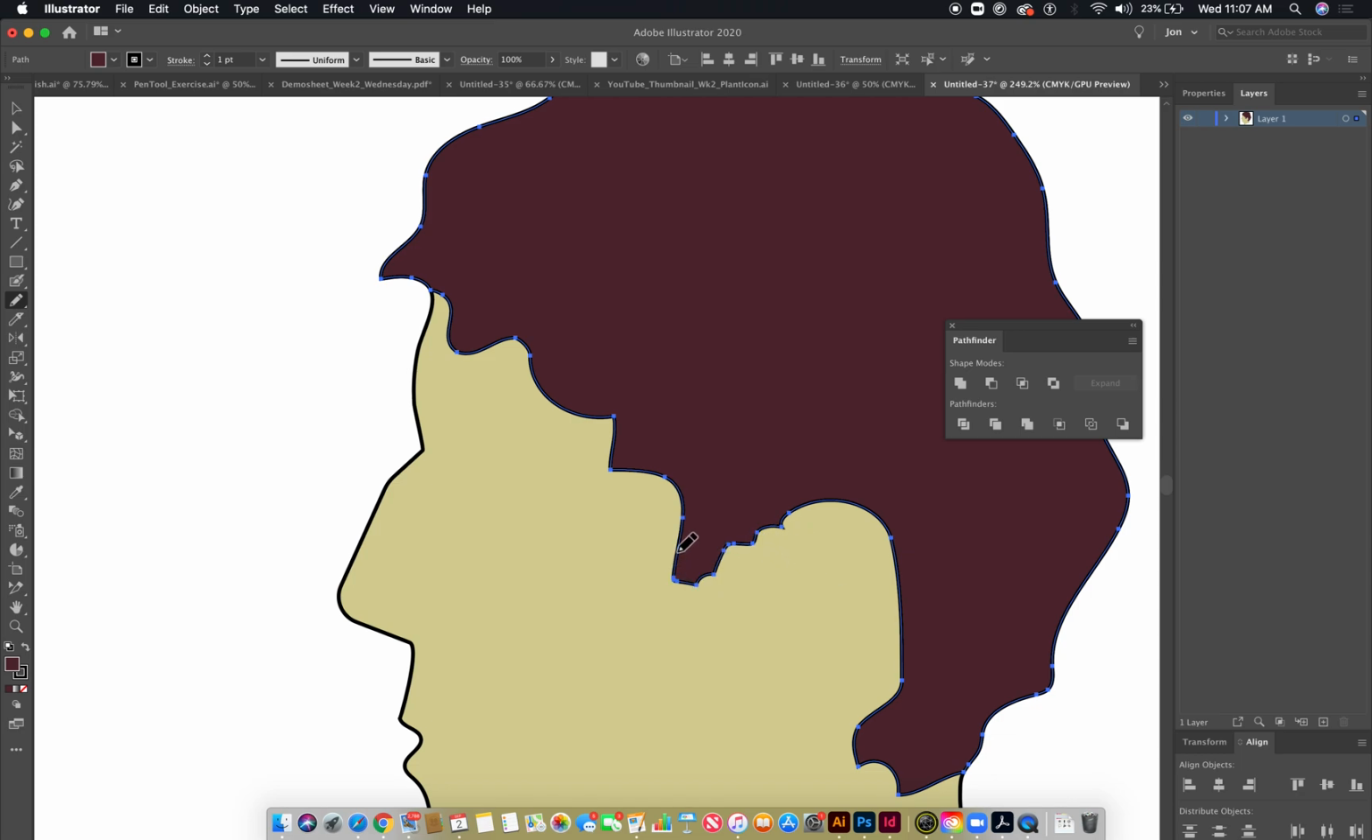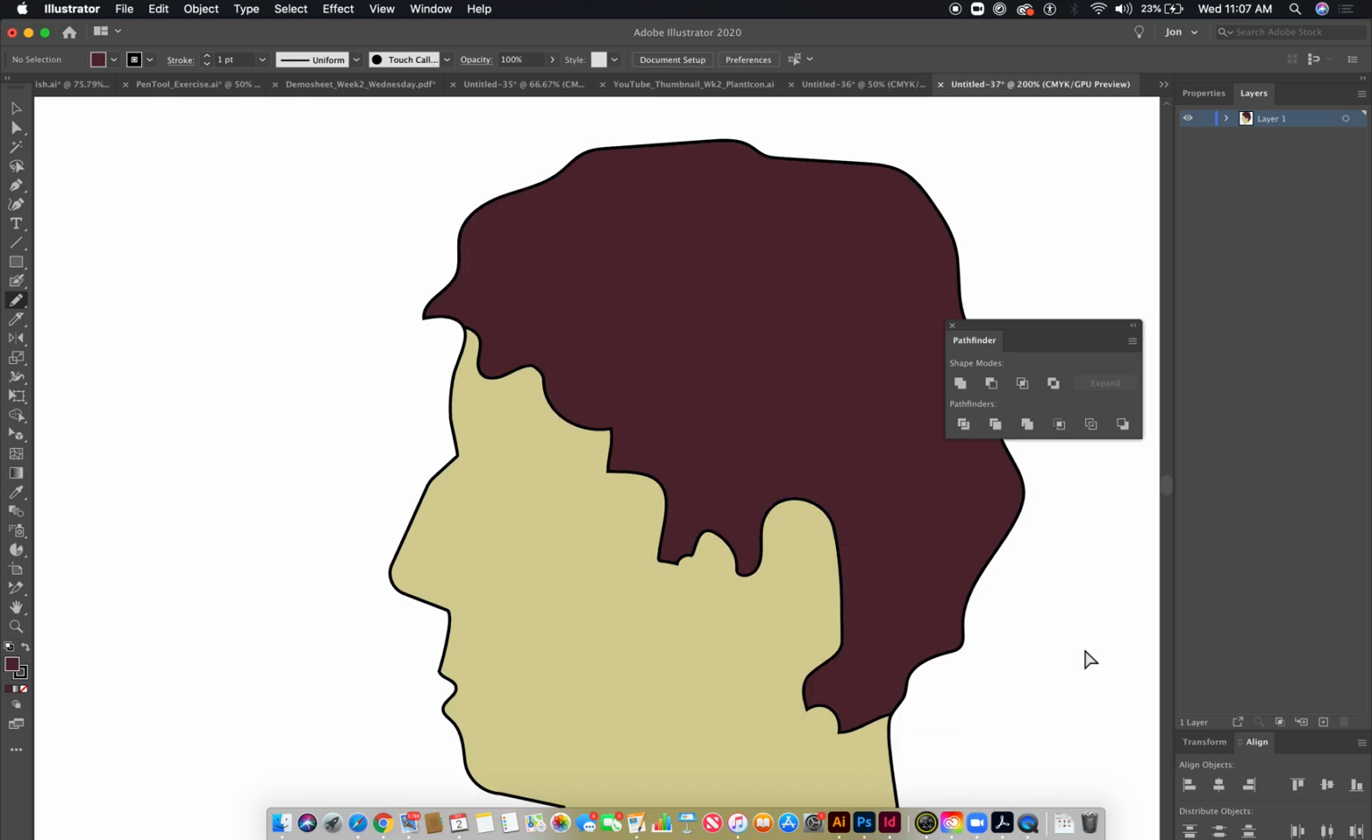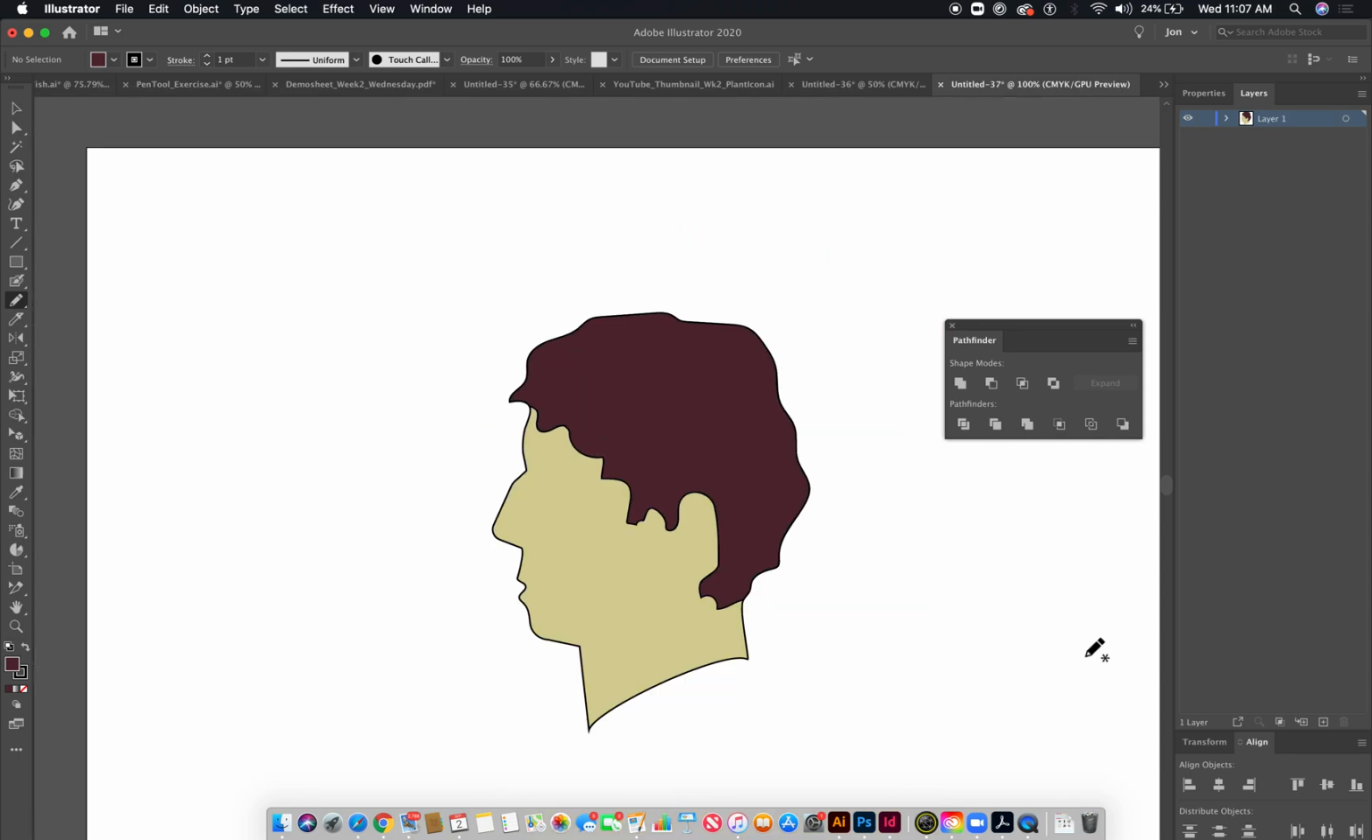So it gives you a little bit more flexibility in terms of how you edit it. In a sense, you could think of it as a non-destructive approach. Rather than cutting the original shape, make a copy and paste it in front.